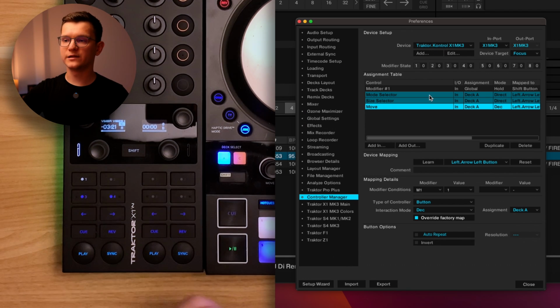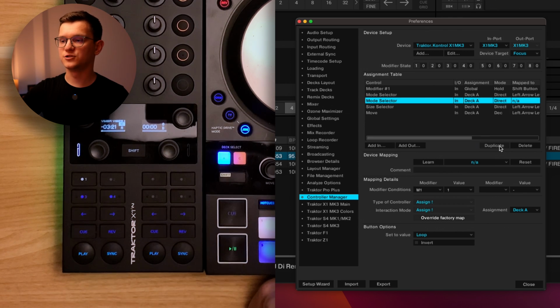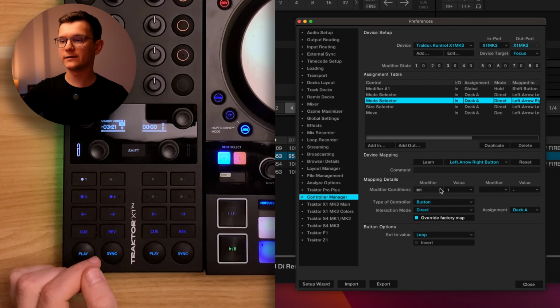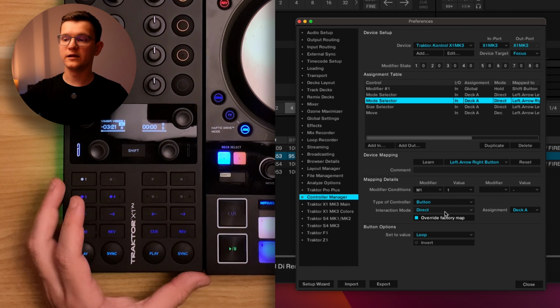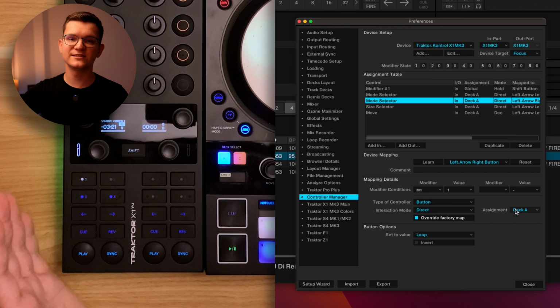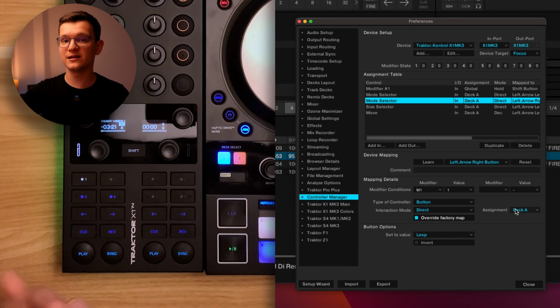Let's use the duplicate feature within the controller manager. Click the mode selector and click duplicate. Now click learn and press the right arrow button on the left deck. Click learn again. Modifier is set to 1. All good here. Interaction mode direct. Set the value to loop. And in this case, deck assignment stays as deck A because we are still mapping our left deck.